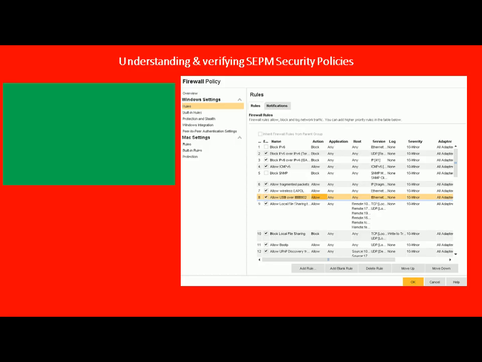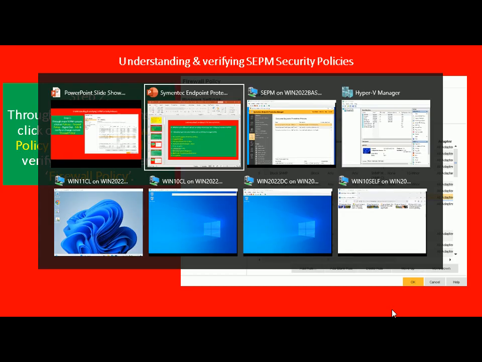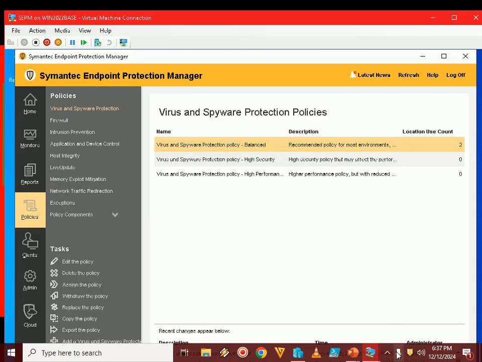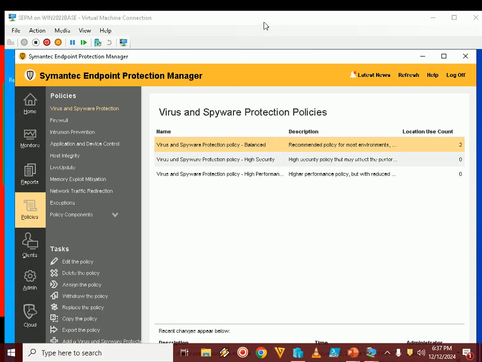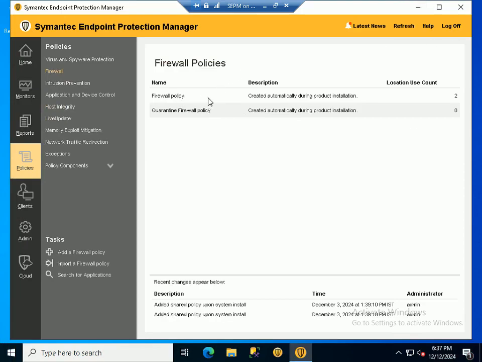Now we have understood what is firewall policy. Let's verify where we can define. So through the main SEPM console, click on policies, firewall policy, and then we need to right click and edit, and we will verify this particular current firewall policy. So let me go back to my SEPM machine, and you can see under the policies I can see the firewall policy, and this is the current firewall policy which has been applied to our sites of SEPM.